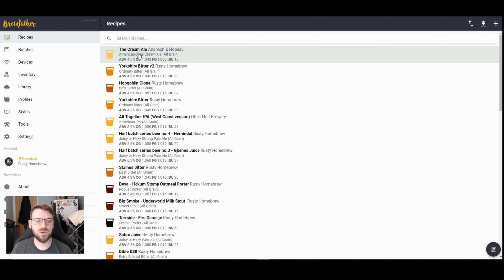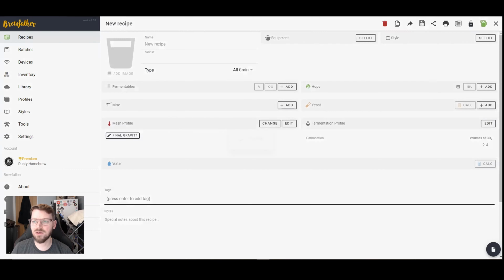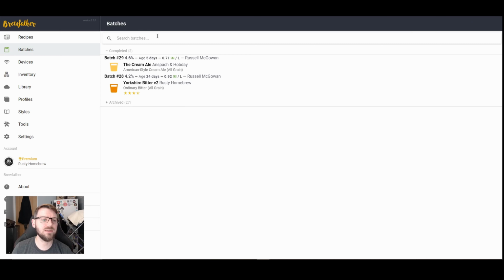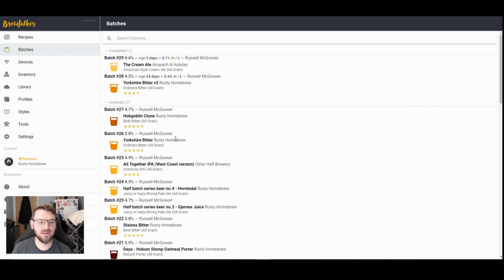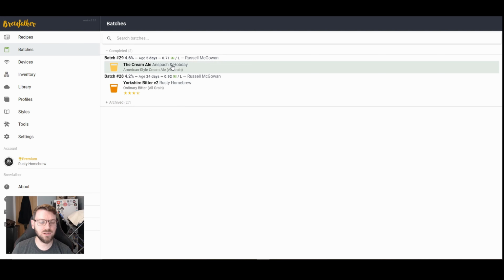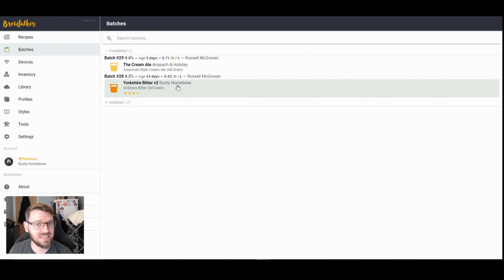And once you're happy with a recipe, there's a green brew button. You click on that and that will pop into the batches. And then here, these are all my brew days that I've done. I currently have 2 now on tap. I don't actually have anything fermenting, so I need to get brewing again.